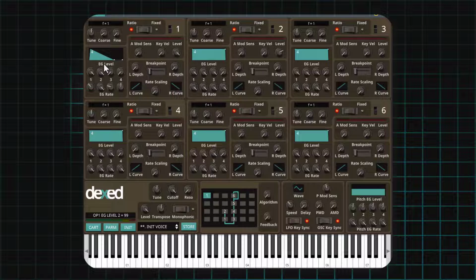Let me copy the operator values by right-clicking, copy operator values, right-click, paste envelope values. But I'm going to make this one just faster a little bit and just a little bit slower in terms of release. Let me change the rate a little bit just so the envelope is not exactly the same as that of operator 1. Very nice.